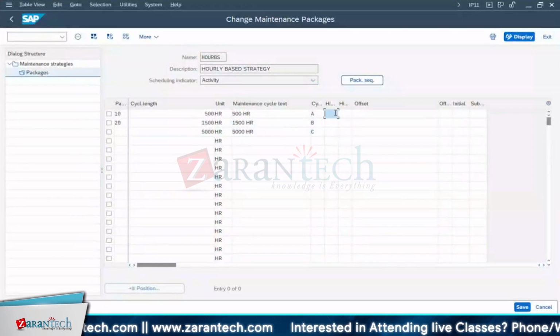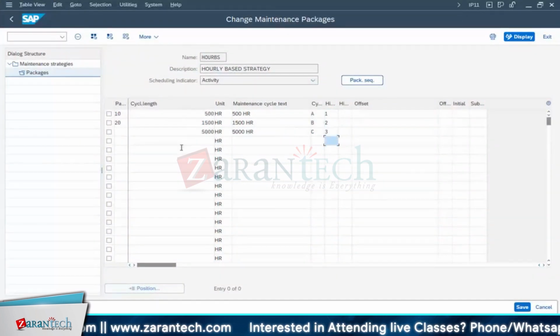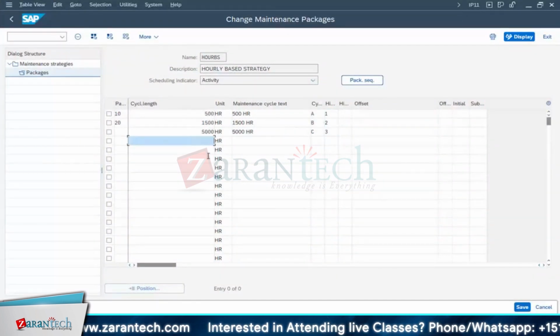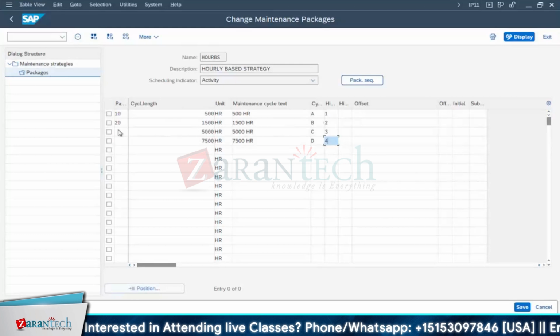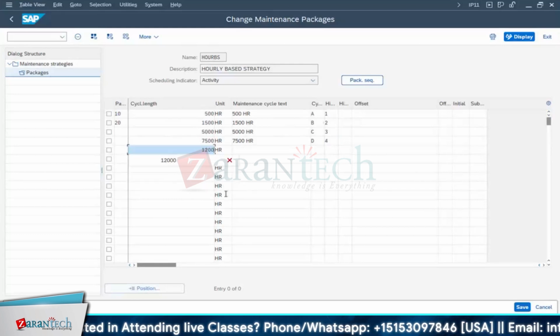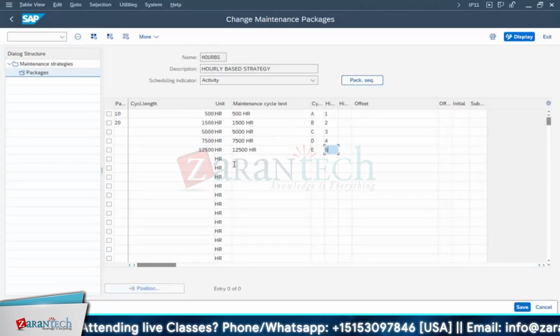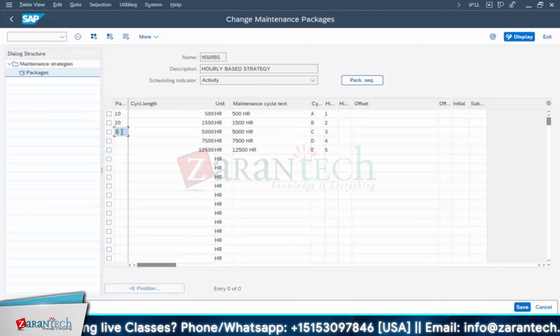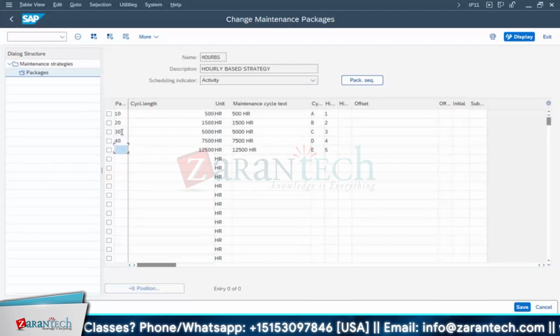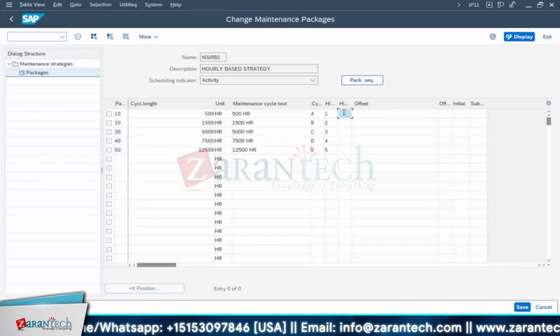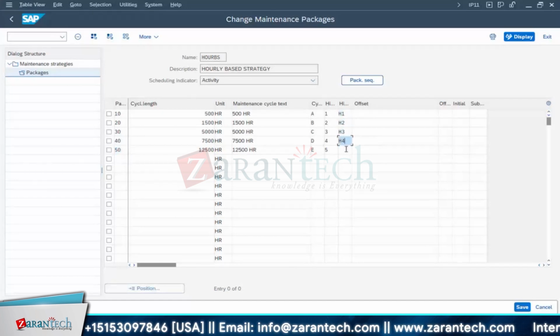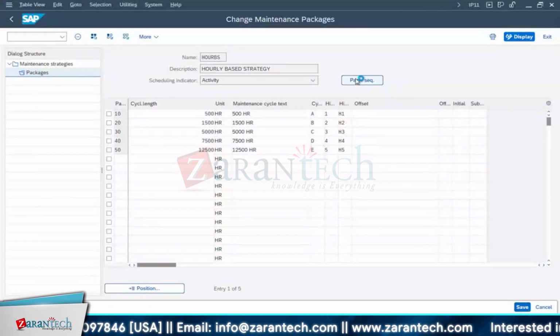Here I'll provide the hierarchy. You know this hierarchy part. Next, you'll give some incremental values, 7,500 hours. Fourth hierarchy, then some 12,000, and I'll give some 12,500. This will be decided by the client. Whatever the client provides, we have to enter those values. So here I'll provide the hierarchy, same as before: H1, H2, short names, H3, H4, H5. So save it. Go for package sequence.